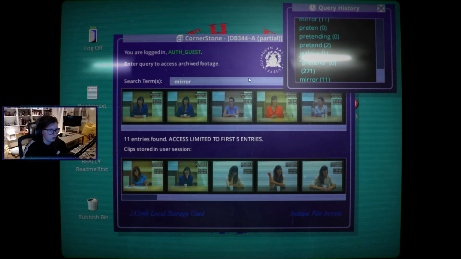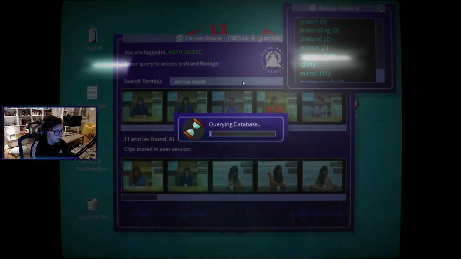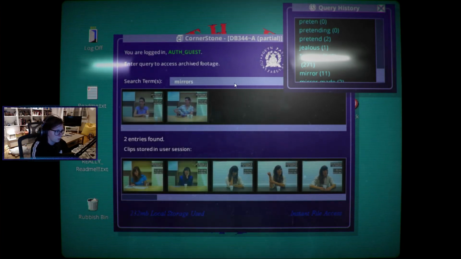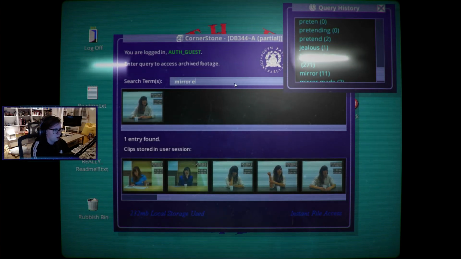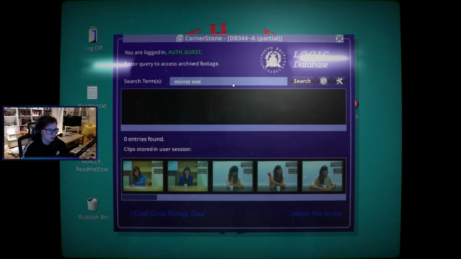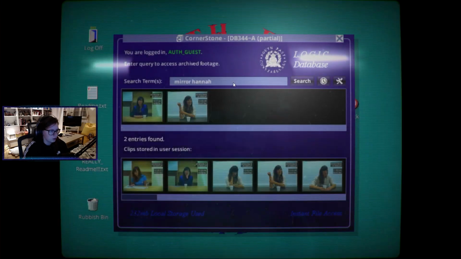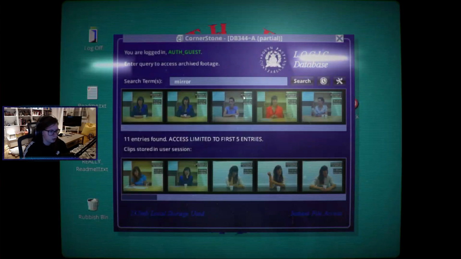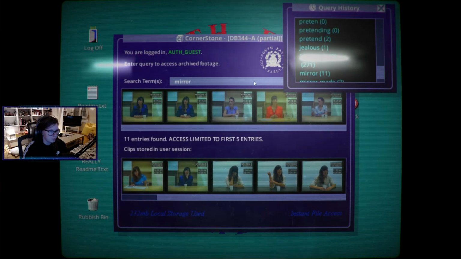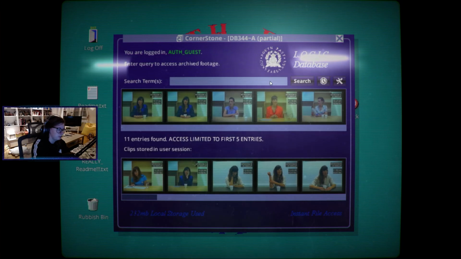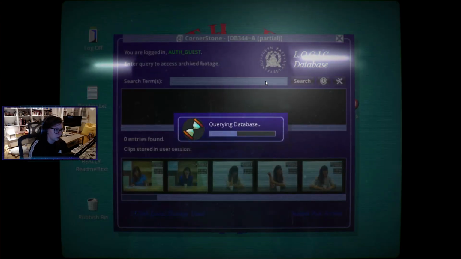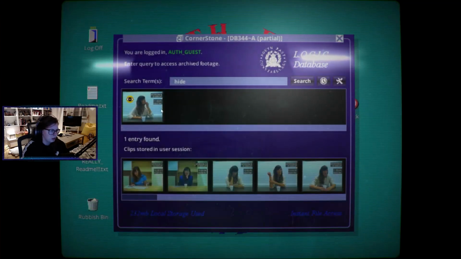Ironically, though, it's saying 200. Oh, that's for all of them. Mirror made? No. Mirror same? Mirror copy? Mirror Eve. No? I don't know. Something about the mirror. I don't think I've looked at all of them for mirror though. Let's see. 11. Eve pretending. Nope. 8? Yeah. Right.